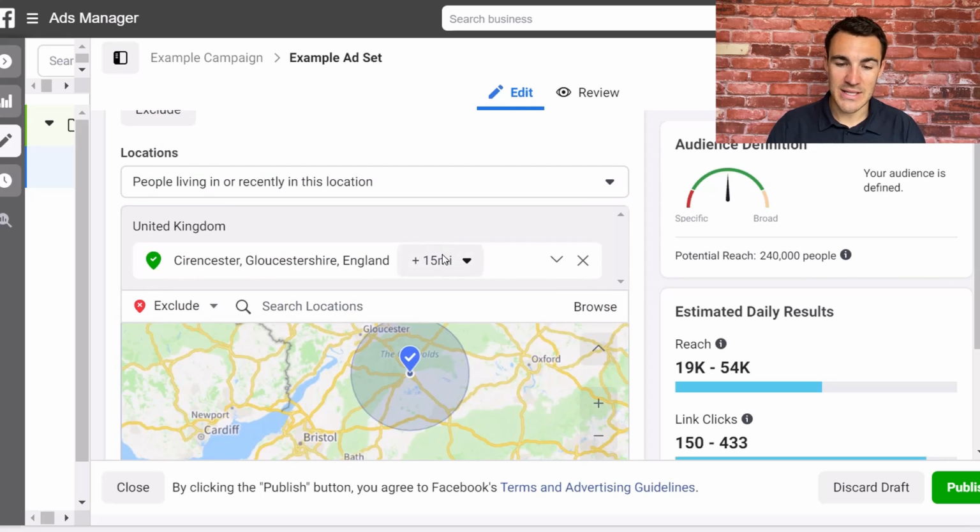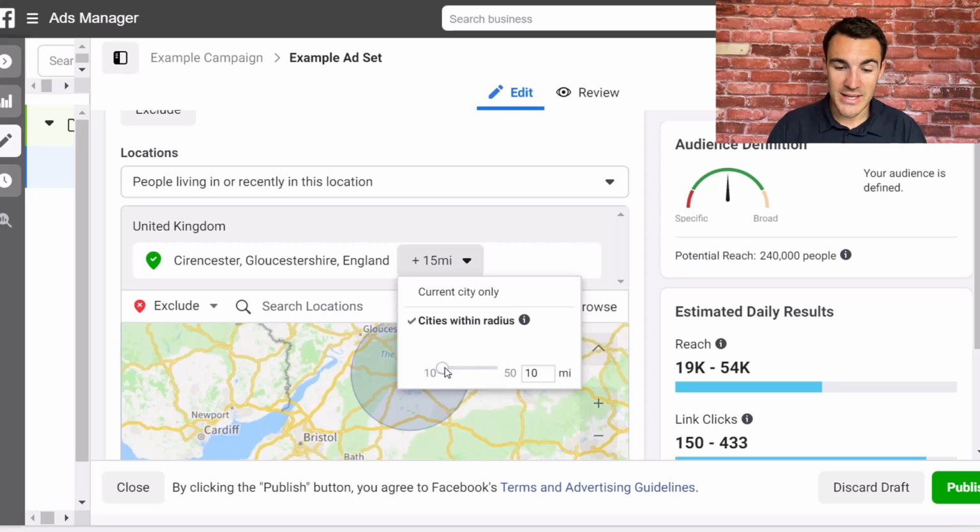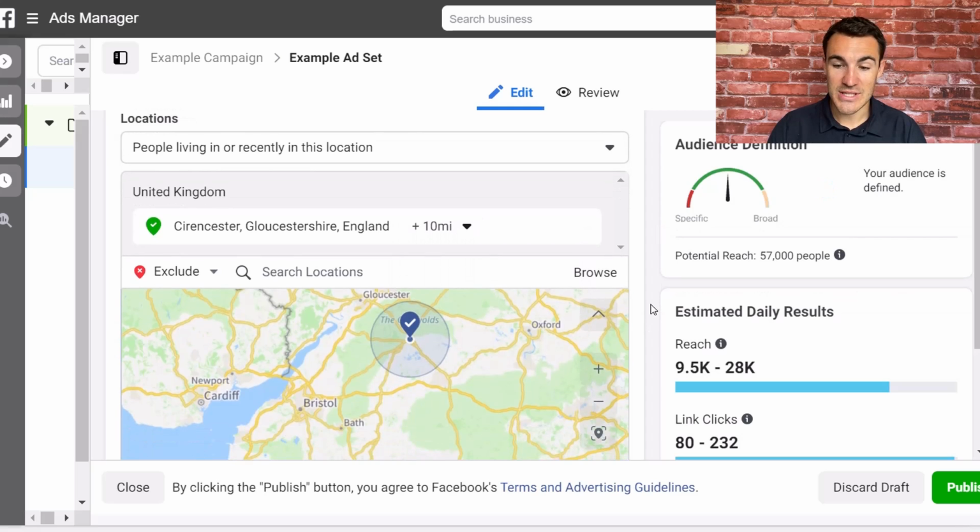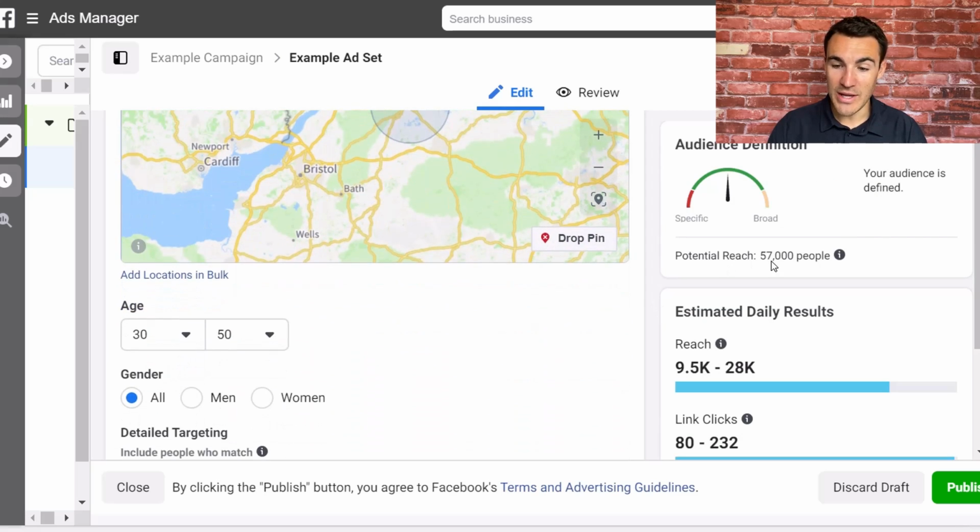Let's say that I'm operating in Cirencester, but people are not going to be willing to travel 15 miles to come see me. A gym, for example, being a classic case. Okay, so let's say I narrow that down to just 10 miles. You can see that we've only got 57,000 people. That's smaller than I'd like it to be.